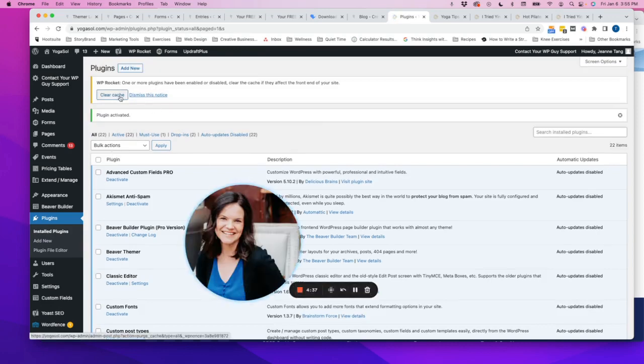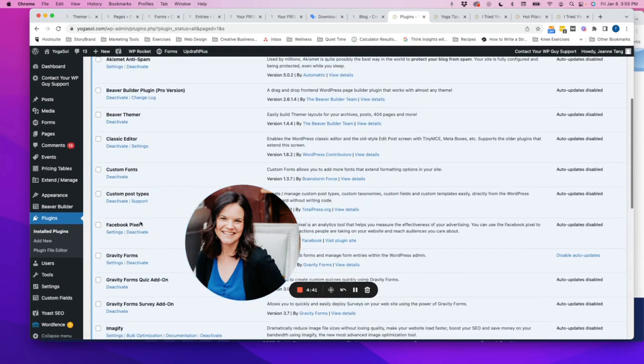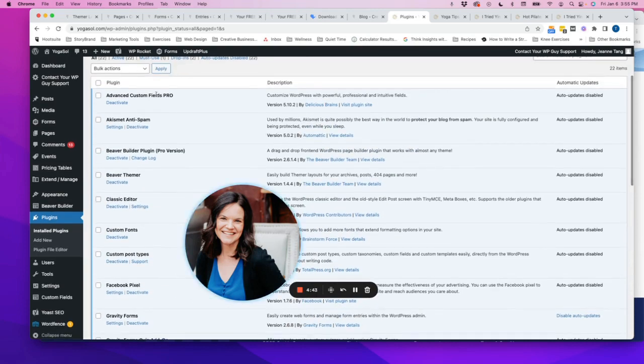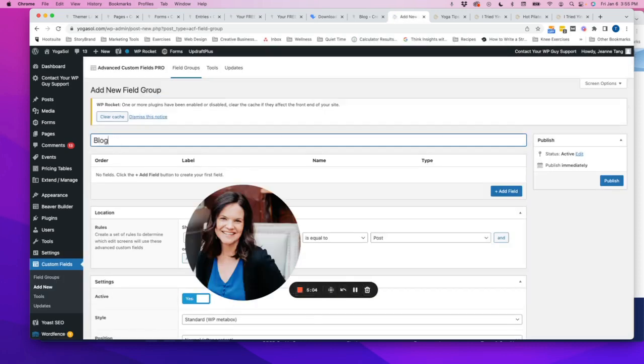We just hit activate, and now the plugin's activated and we can see it. Oh, there it is. Advanced Custom Fields Pro by Delicious Brains is the one that we use. And what that allows us to do is to come into this custom fields, and we can add a new group where we're going to call it blog fields.